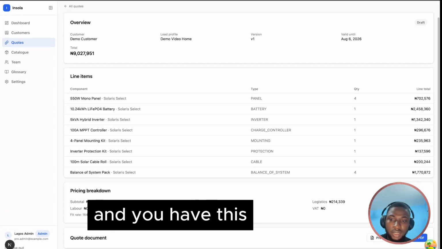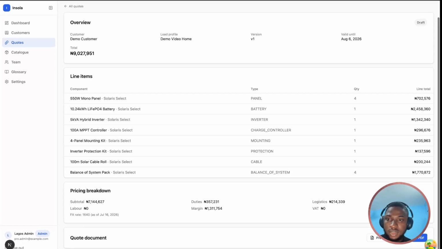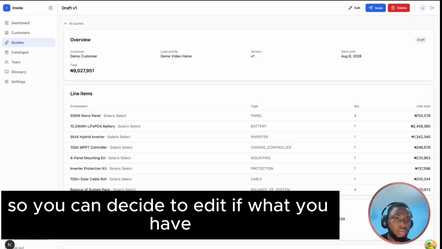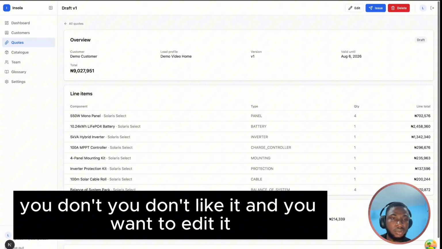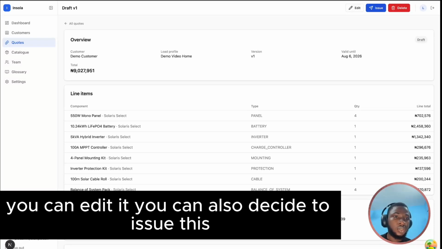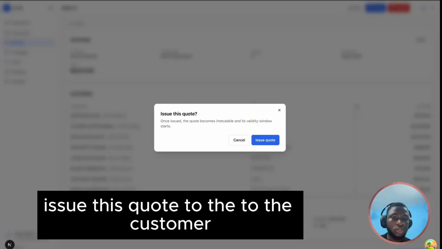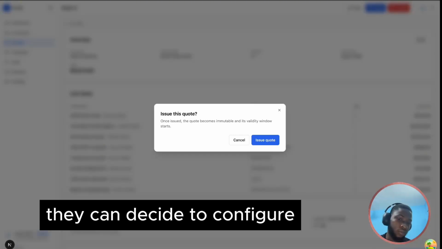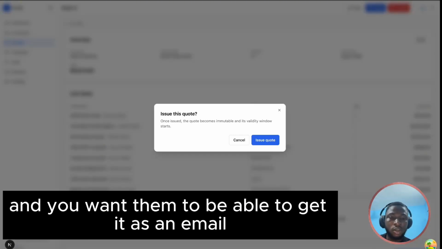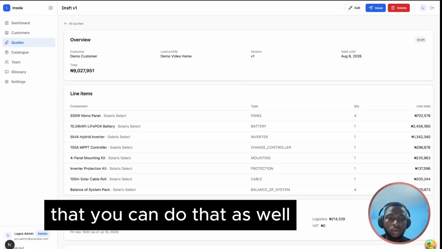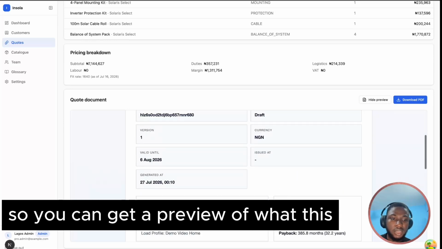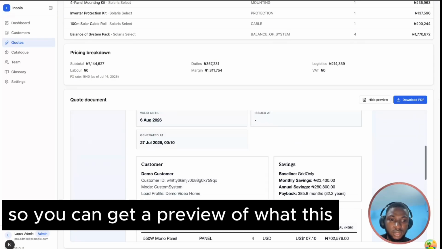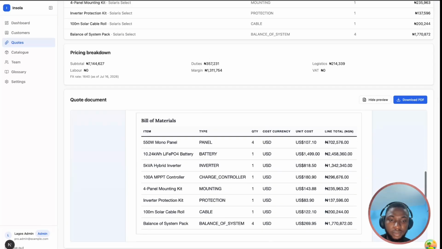And you have this. So you can decide to edit if what you're looking at you don't like and you want to edit it, you can edit it. You can also decide to issue this quote to the customer. You can decide to configure it so they get it as an email. That you can do as well. I'm going to cancel this. You can also get a preview of this, so you can see what this looks like on paper.